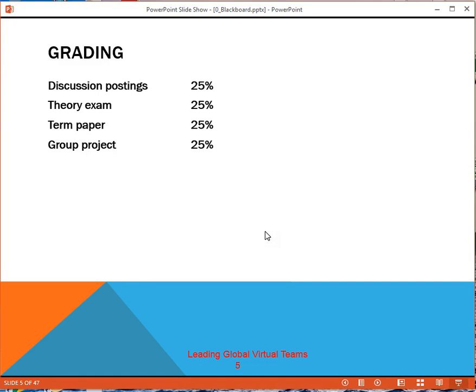And then finally, you'll have a group project. You'll be working with several other individuals from the class in your particular group, and you'll have an assignment, and you'll create a virtual team plan based on the requirements of that assignment.